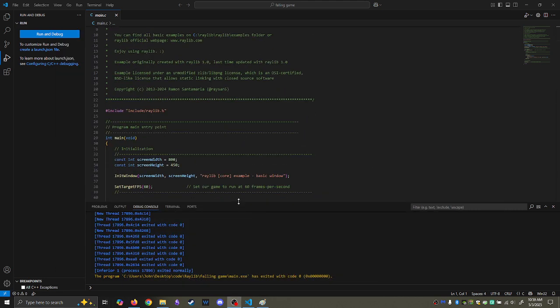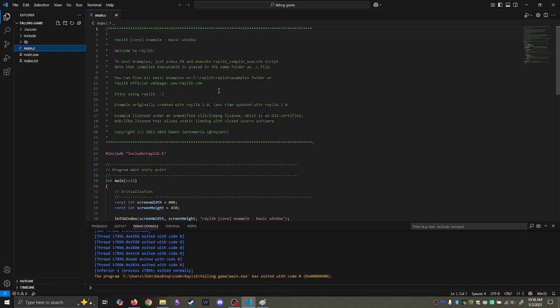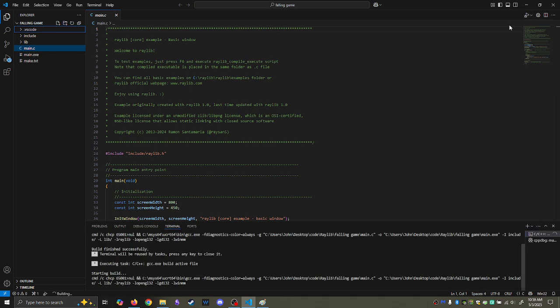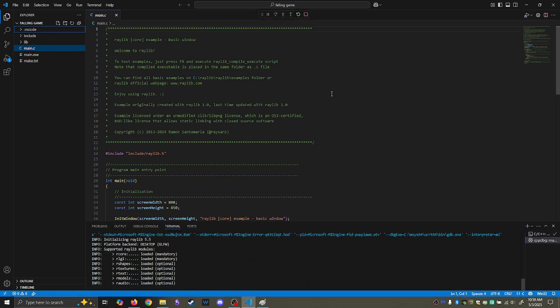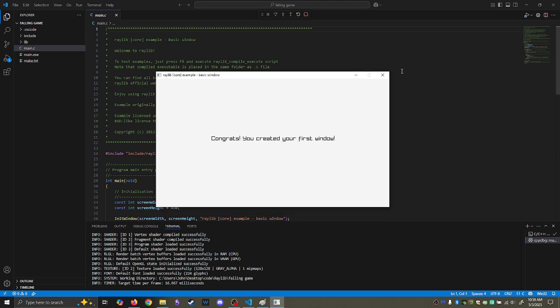Alright, so this is Raylib. This is the template project, pretty much with my setup by following tutorials. So just compile it and run it. There it goes. Okay.